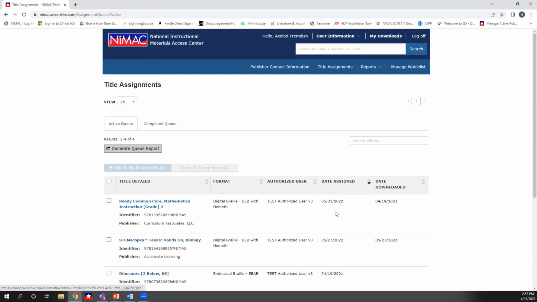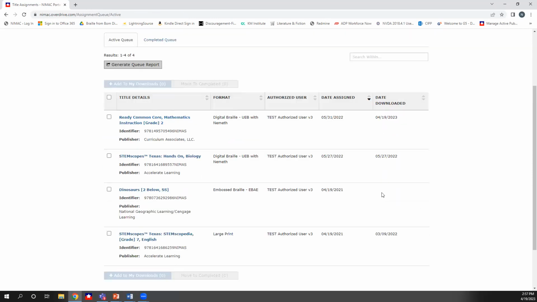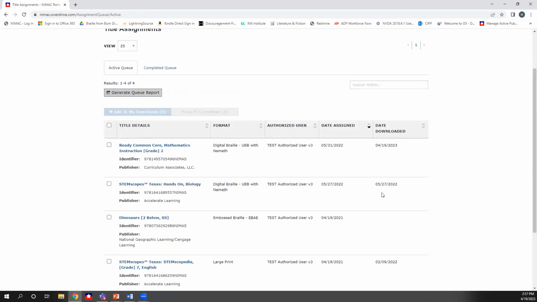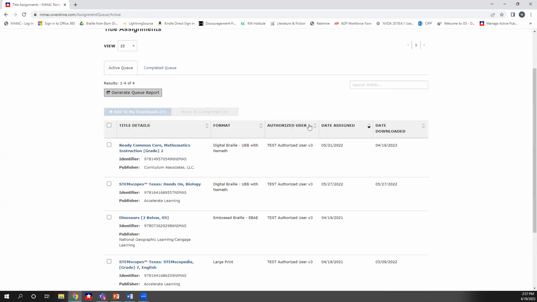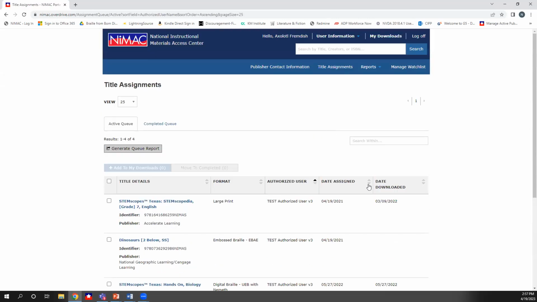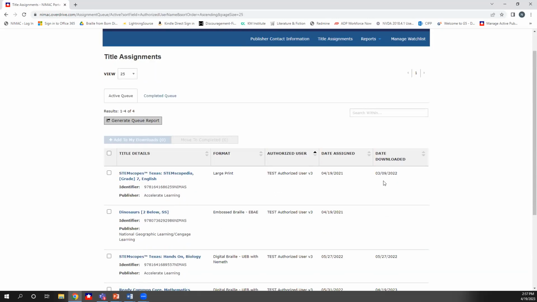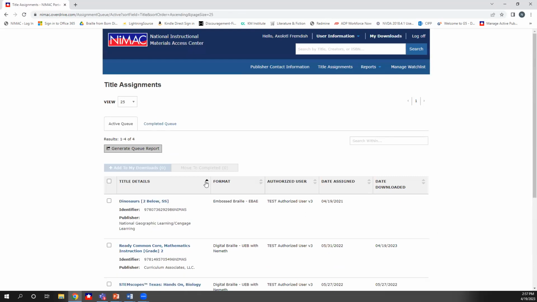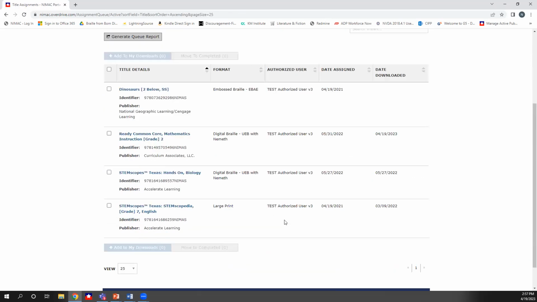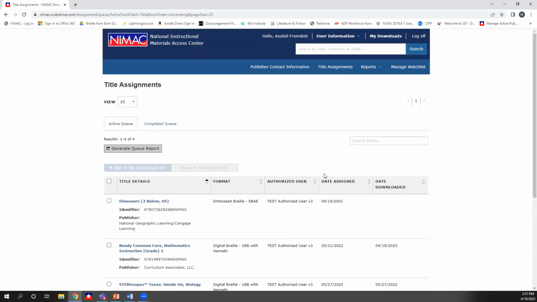So again, fairly straightforward. In terms of the way that the display is set up, if you do happen to get a lot of downloads, it's kind of nice to know that you can sort by the authorized user, the date assigned. If you've downloaded the file, it'll also show you the date downloaded. And you can also sort by the format requested or by the title. So just several ways that you can kind of manage the data that shows up there.